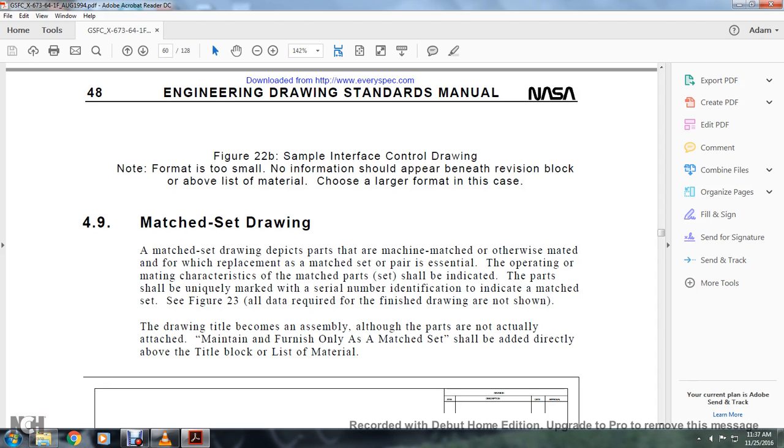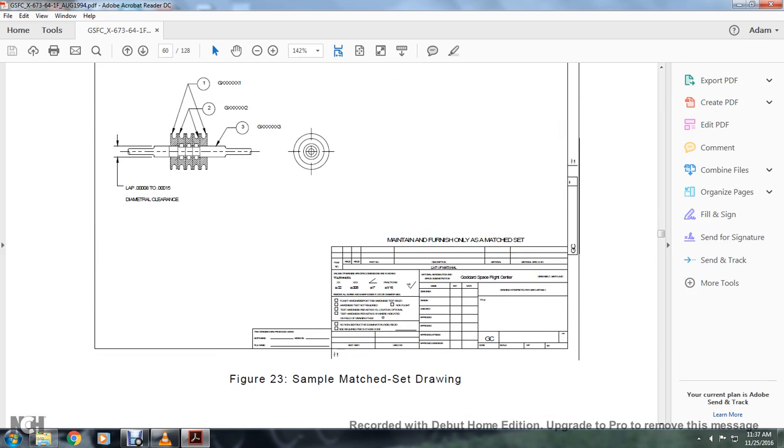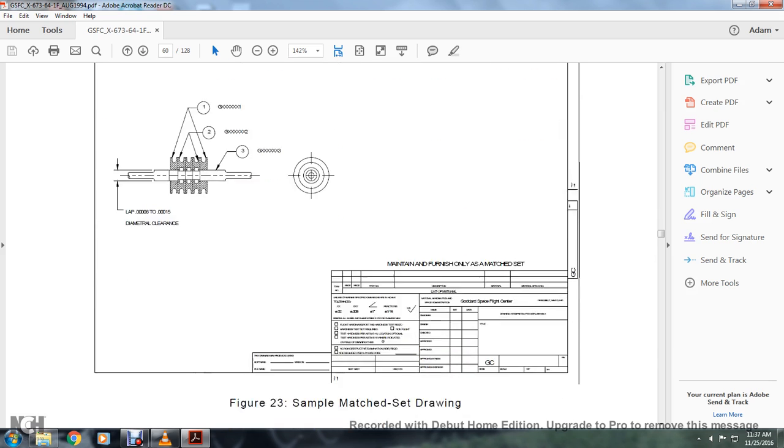Although required for the finishing part, drawings are not shown. The drawing title may read as assembly, although the parts are not actually attached, and furnished only as a match set. It should be added directly above the title block in the list of materials. This is the maintain-furnish-only-as-a-match-set drawing, sample match set drawing.